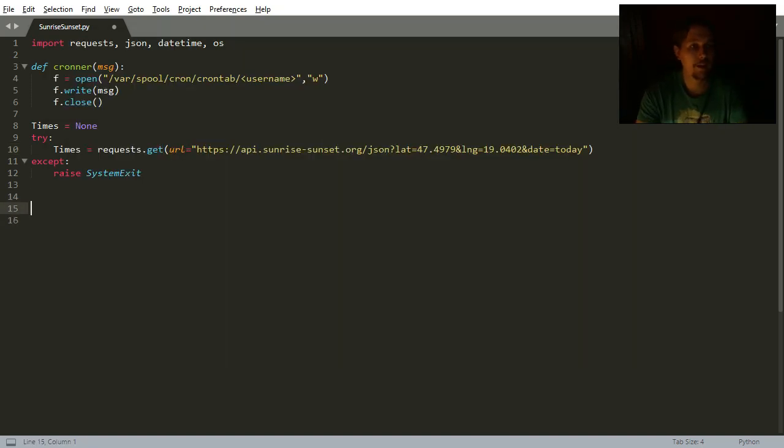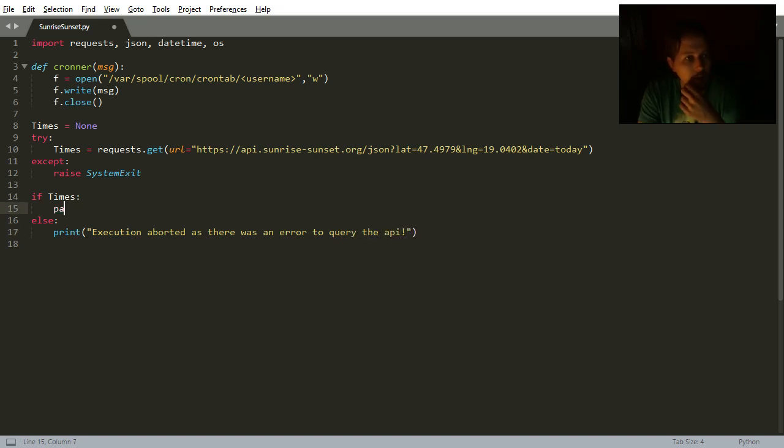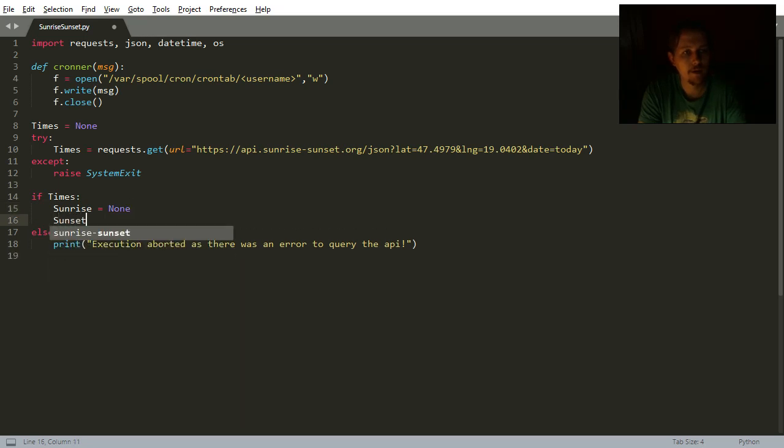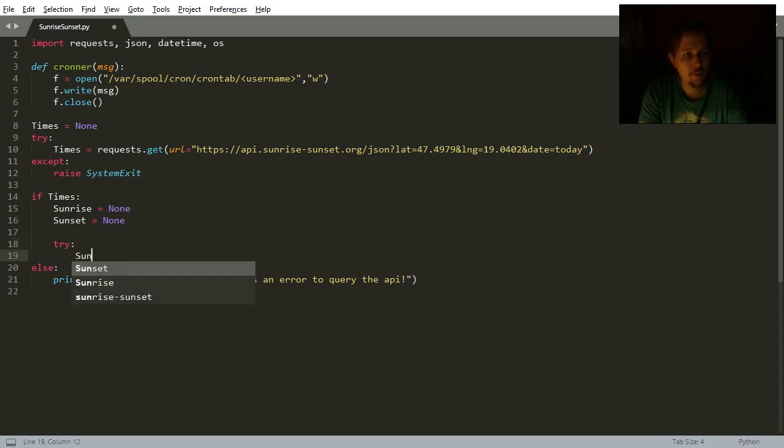So after that, I will say that if the times variable has any value, then I'm going to need to process it. And how do I process this JSON format? This is where the JSON module comes into the picture. So what I need to do is specify sunrise and the sunset, and I'm going to try to pull the values.